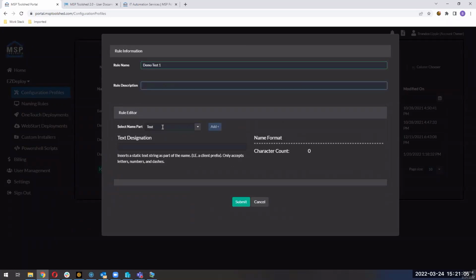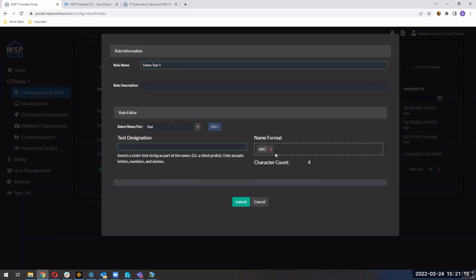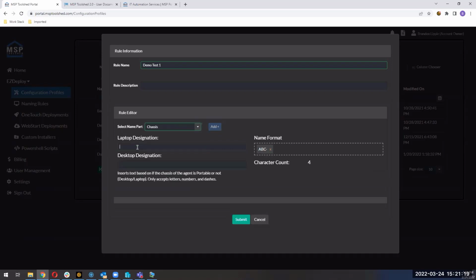Let's go ahead and create ourselves one. Let's say, for example, my company is Company ABC, and I want to have ABC TAC as my beginning text designation. I can do that there. I can differentiate between chassis if I want to, laptop and desktop, and add that into my naming format. Once again, you can also move these things around as you see fit.